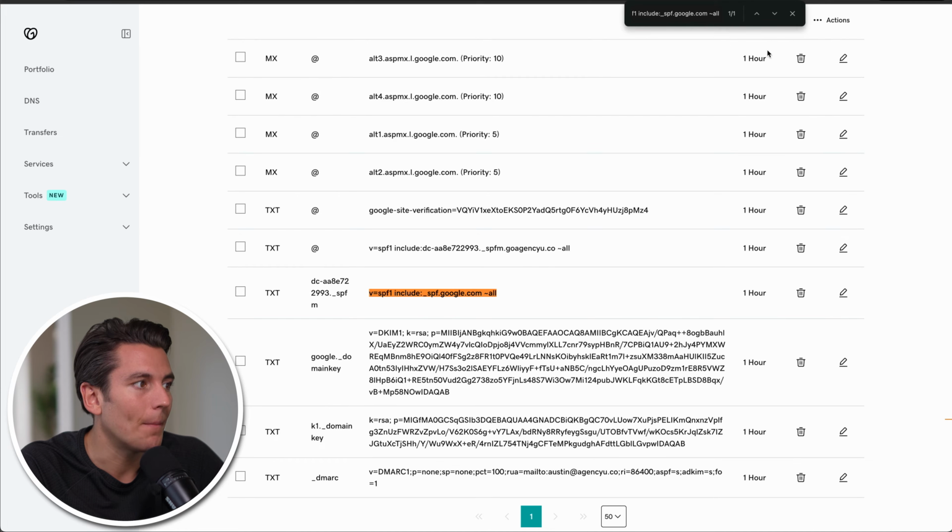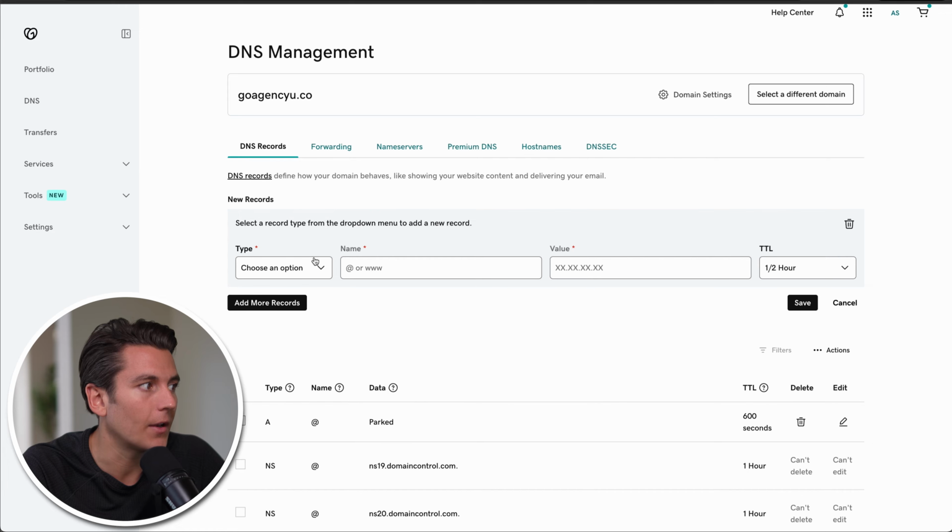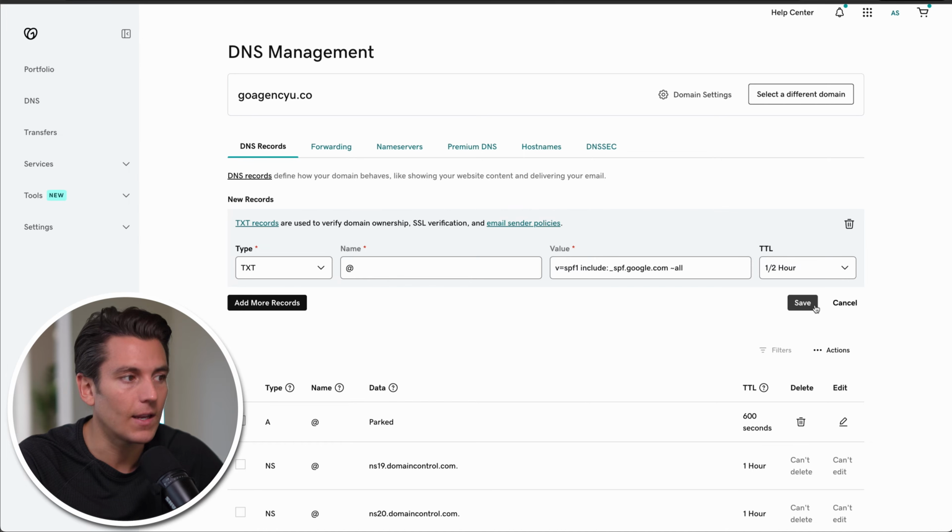Exactly. And if that has not been added for your GoDaddy, basically all we need to do is go ahead and click on add new record. It's going to be a text record. We're going to add this here and the name is going to be @, and then you go ahead and click save and that will automatically add it to the DNS record of GoDaddy.